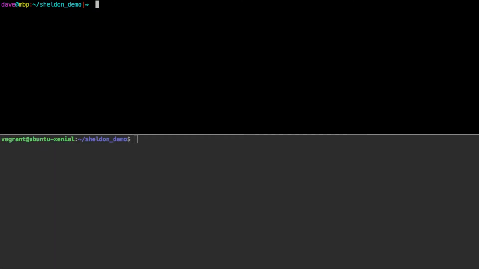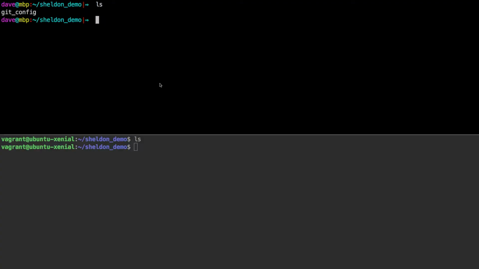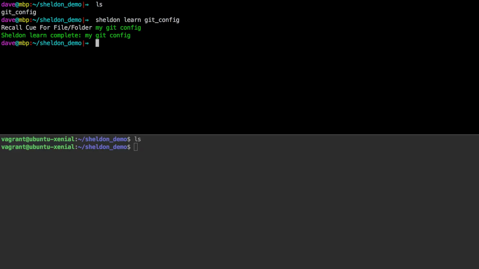So here on my MacBook Pro, if I type ls for list, you can see that I've got a single git config. If I do ls over here on my Ubuntu box, that git config isn't available, and I'd like Sheldon to solve that problem for me. So on the MacBook Pro, up at the top, I'm going to say sheldon learn, because I want him to learn about my git config. Sheldon's going to ask me for a friendly recall queue, so I'm just going to call that my git config. And there you go, Sheldon learn complete, my git config.